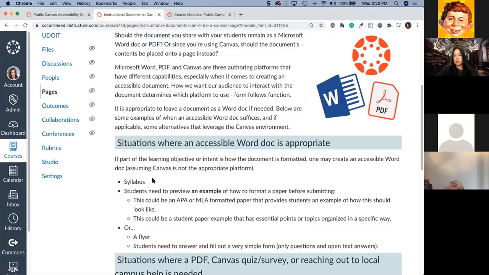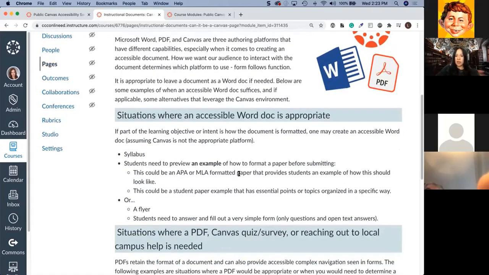If anyone is using a syllabus, you can leave that syllabus as an accessible Microsoft Word document. So say, for example, if you're short on time and you have a PDF document where the formatting doesn't really matter, you can instead provide an accessible Word document. So what we're saying is, at the end of the day, do we have a version that students can access? Okay, so a syllabus could be an example where we leave that as a Word document.